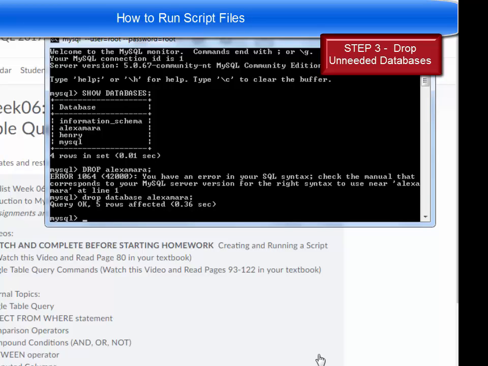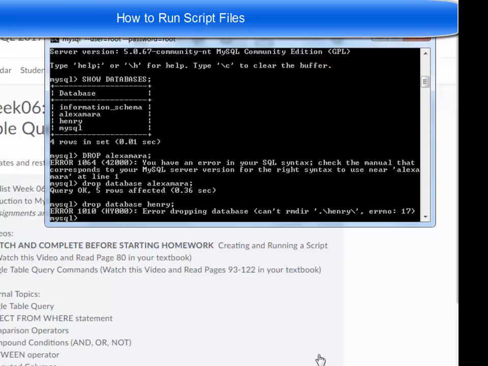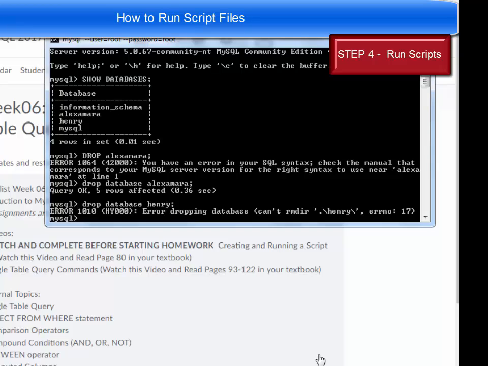Now for the Henry, when I put this into your file here, you're probably going to get an error message on that. And the reason for that is that there's no tables included. So I'm going to do drop database Henry and semicolon, and you'll see you'll get an error, so it can't make the directory because there aren't any tables in there and things like that. So ignore that. Your databases will still work when you insert that script file, and everything will still work for your homework. And we'll test that out here in a few moments as well.